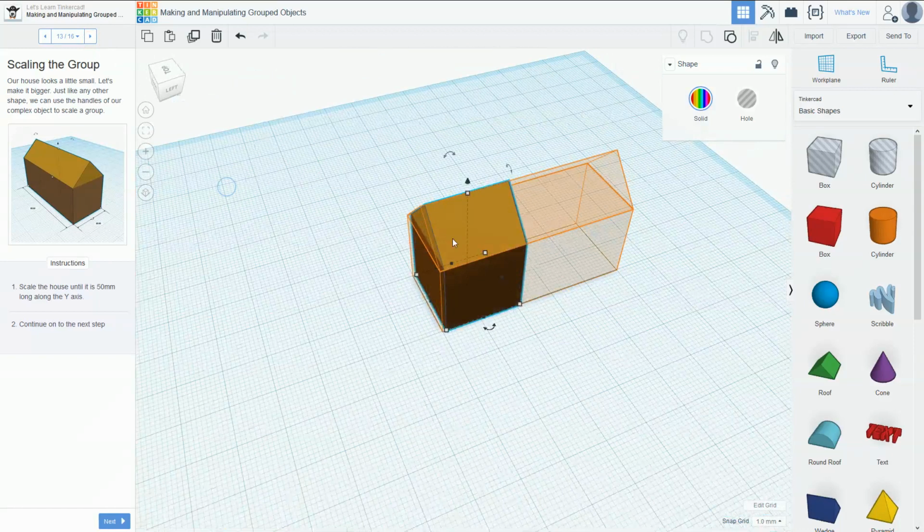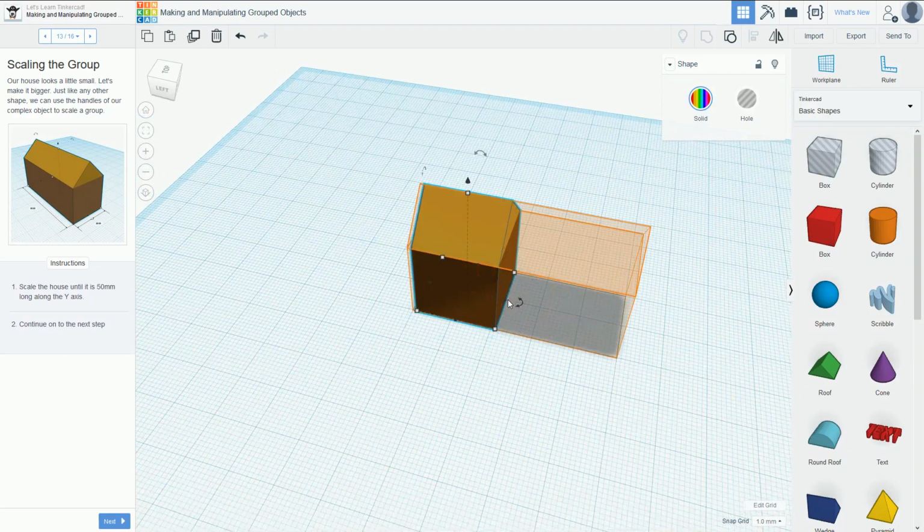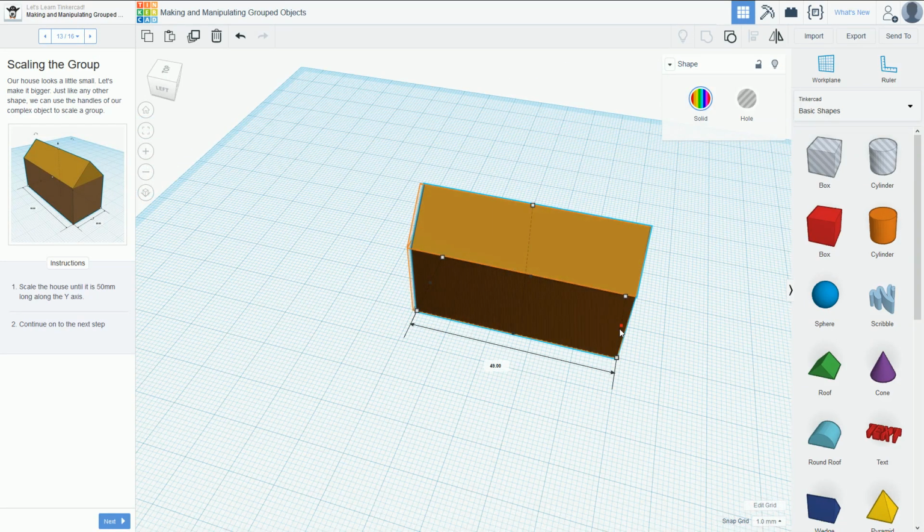Now we're going to scale this, so we're going to scale this across using one of the skills that we've done before. And we've got that, oh, they want that to be 50. So let's go 50 and then drag that back in by using just the arrow keys.